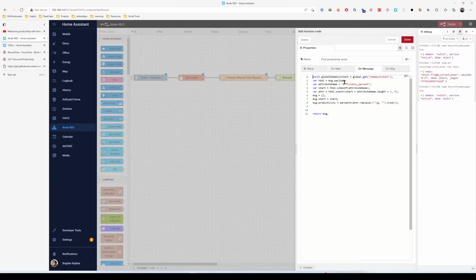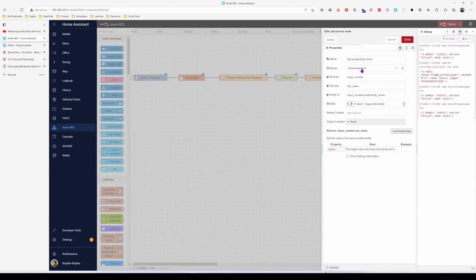In this function node, I will take the HTML that I get, so which is from the payload field. Okay, here I'm going to search for an attribute called efficiency%. I'm going to do some substrings here and get that number. Once I do that, I will set the productivity on the message with the number, and I will send it forward. Next, I have this call service node, and here I'm going to set an entity which is called input_number.productivity_score with what I sent earlier in msg.productivity.